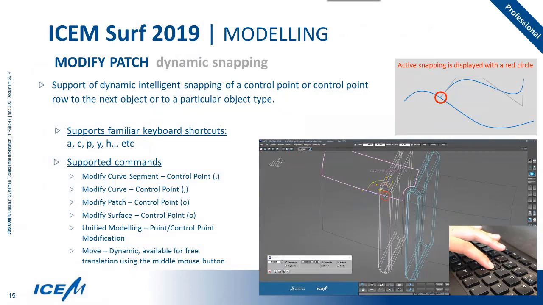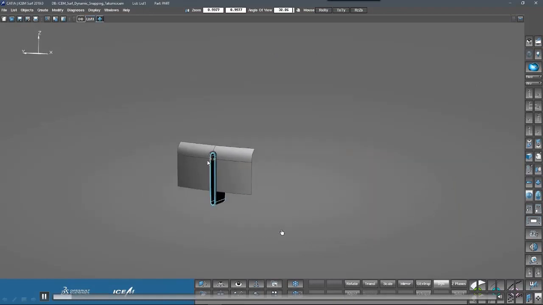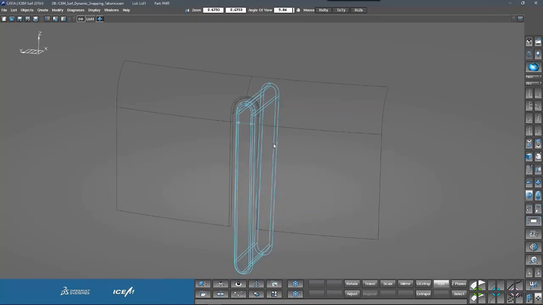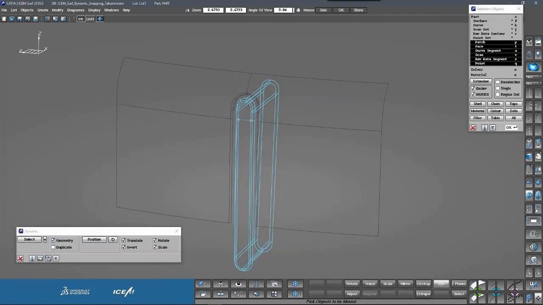Right off the bat, this is one of my favorite ones. We finally added dynamic snapping. There's a little video here, which I'll show you. What this basically means is that before, we used keyboard shortcuts to snap to specific locations like corner points, curve endpoints, edges, face edges and things like that. We can now use a dynamic snap.